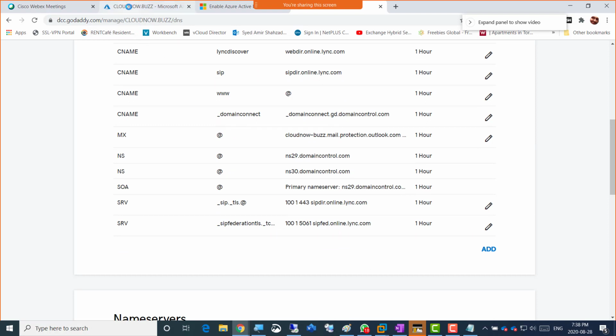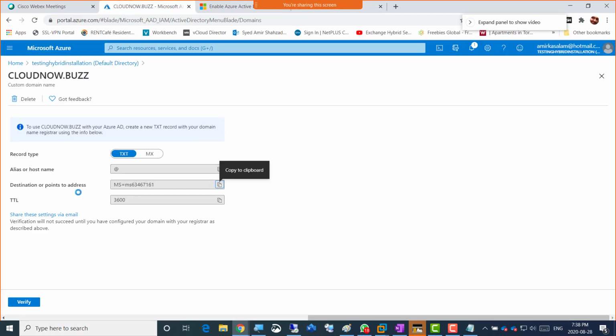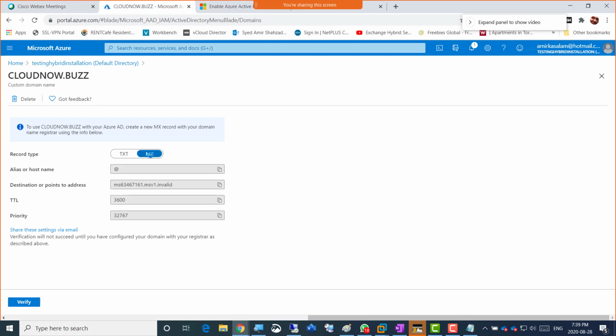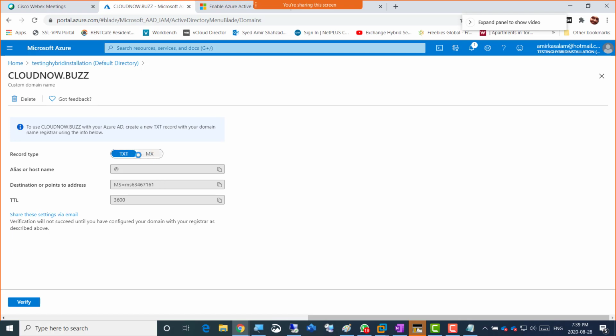So guys, I'm gonna go to this cloudnow.buzz, and in Azure, hopefully you're in Azure, so go ahead and copy this. So we need to create a text record, or we need to copy an MX record, mail exchanger record, there in DNS management of GoDaddy.com. So let's go for text. Whichever one you choose, it doesn't really matter. They just need proof that you own that domain. If you have access to DNS management, yes, it will be proof that you own that domain.